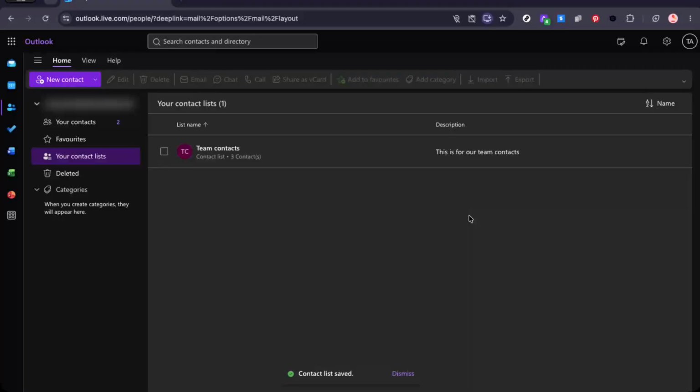And that's how to create a contact list in Microsoft Outlook. Once you've set it up, managing repeated communication becomes much easier.